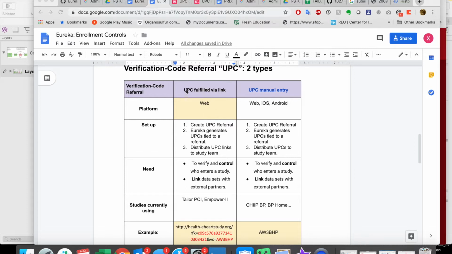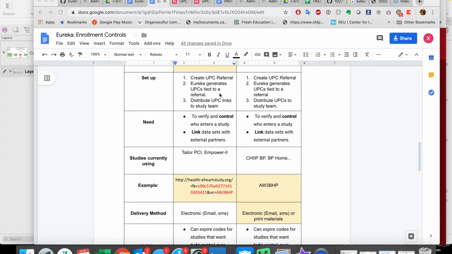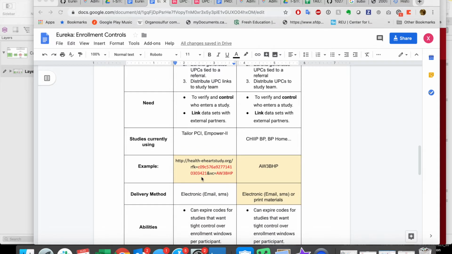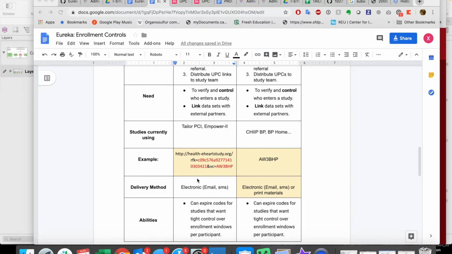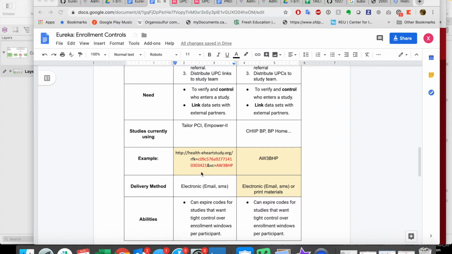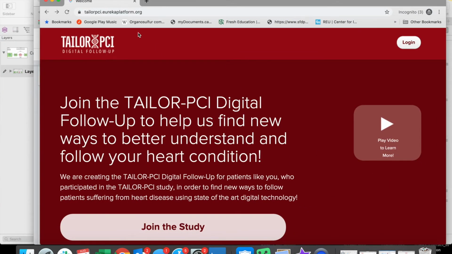Now let's take a deeper look into what could happen here. So let's say a study is supposed to use a UPC fulfilled via a link, and let's say that the delivery method was also correct. A participant was given their UPC or their link in an email or an SMS, and let's say for whatever reason a participant doesn't click on the button. This link is probably disguised as something that looks a little bit nicer, but let's say instead the participant just goes to, in this example, Taylor PCI. Okay, so let's check that out.